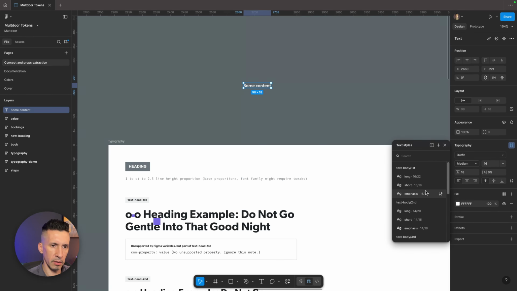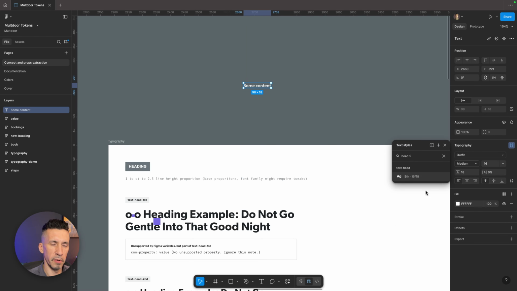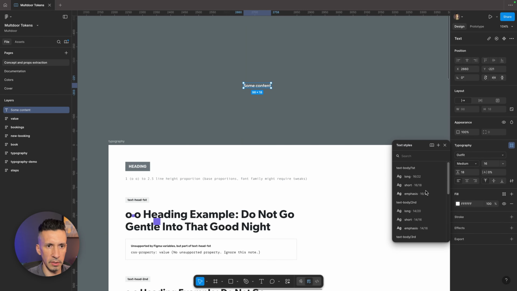And the good thing is that I could be easily filtering this. So let's say that I have a heading 5th importance. This is very fast. I think it's faster than scrolling down this list here.